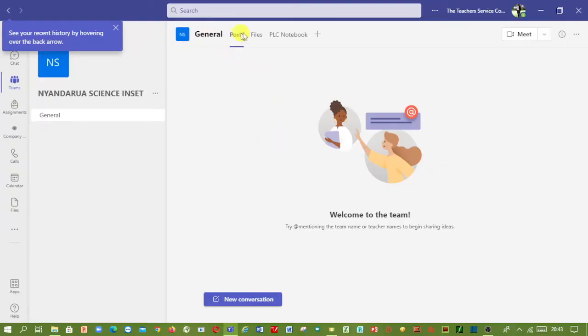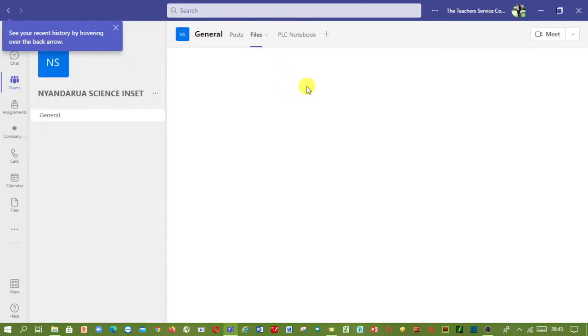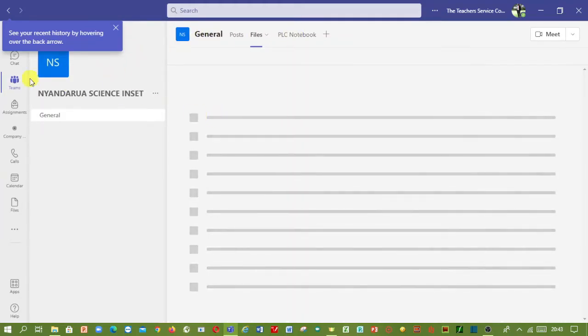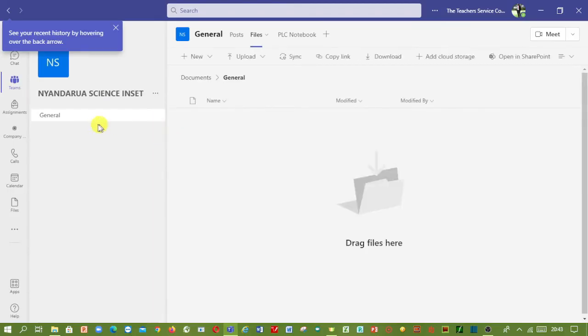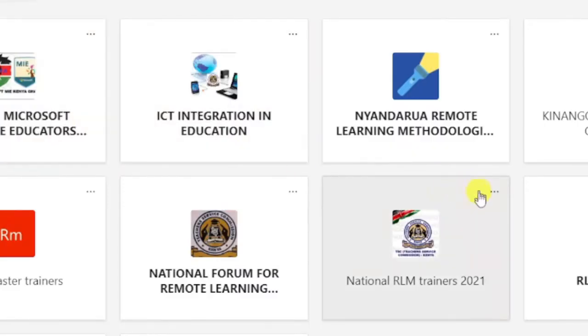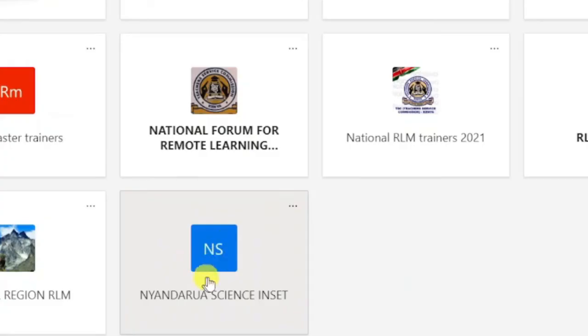So here you are able to see the posts, you can see the files, you can see so many other things. Because in this one there isn't anything that we have uploaded, that's why it's just empty. But if you go back to teams, you'll now be able to see it as one of the teams that have been created.